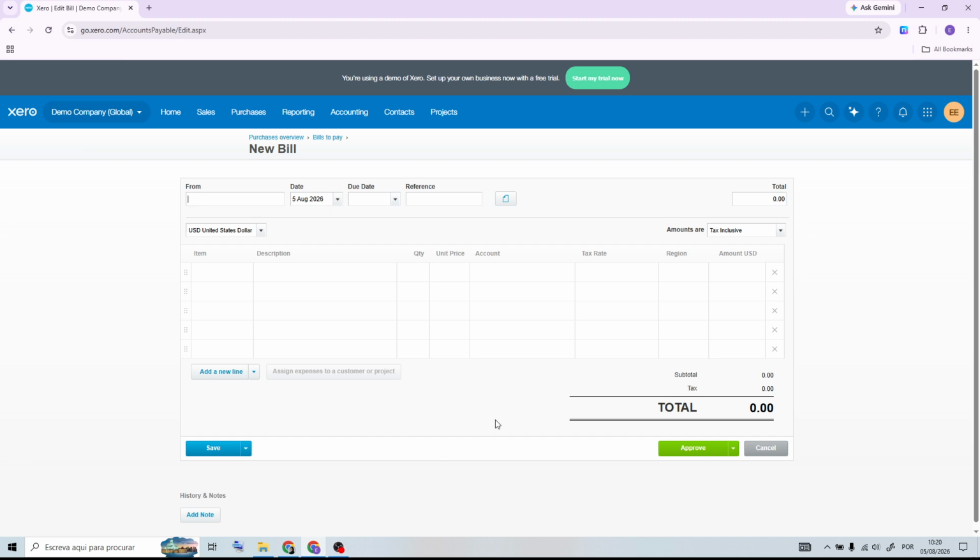If everything is correct, click Approve to record the bill and make it available for payment. If you're not ready to finalize it, you can save it as a draft and return to it later.